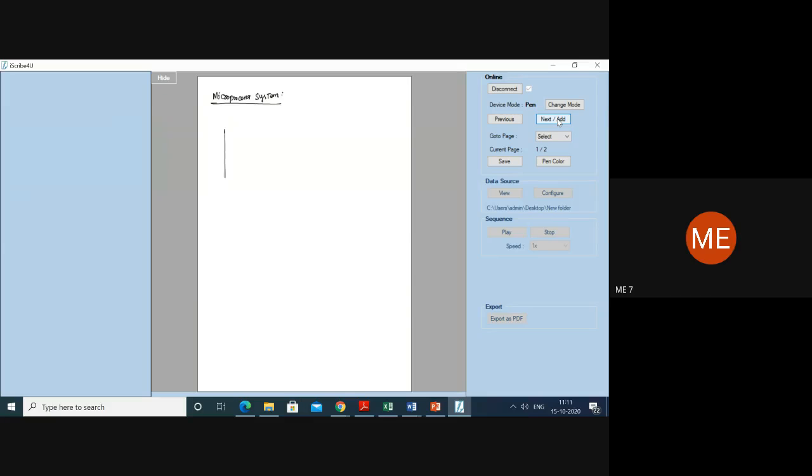Now we'll have a small block diagram. Please make a small block diagram and note it down. Input output devices, IO devices.